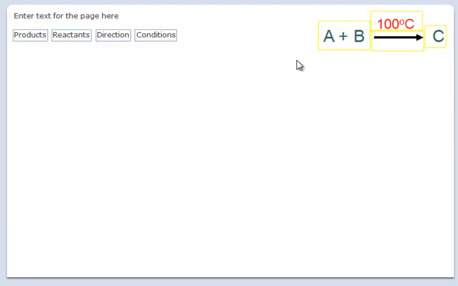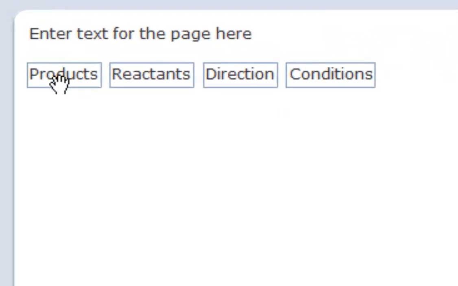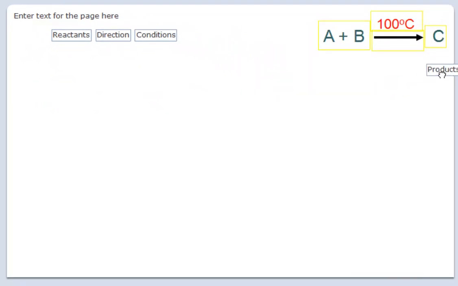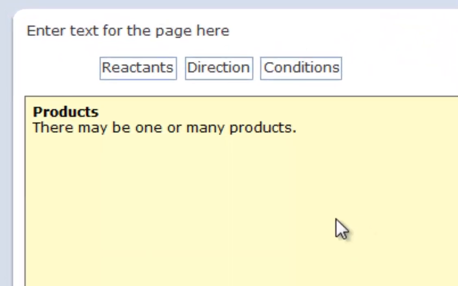Right, here's a schematic for a chemical reaction. It's got stuff over here which are the chemicals which we're going to transform into different chemicals. So A and B are going to react together to make C. And we know they're going in that direction because that's what the direction of the arrow says. I've also got 100 degrees here. So what we're going to do here is take these little labels and move them across. Now starting with products, that's what we're going to end up with. So if we drop that on C, C is our product.